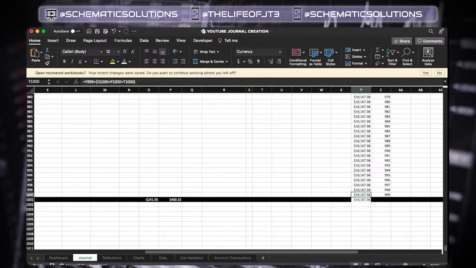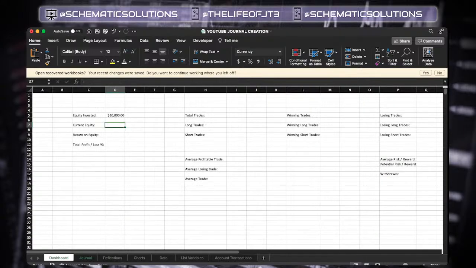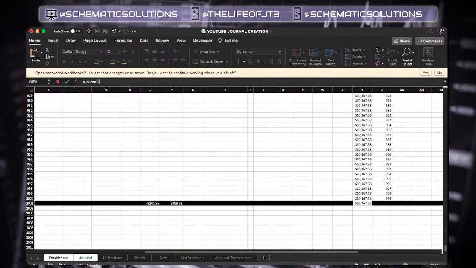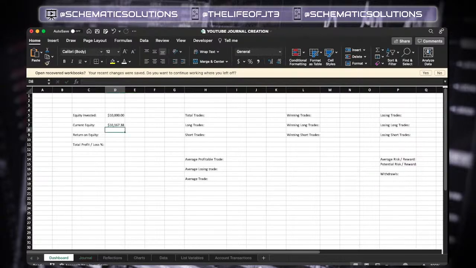So now once we have that, we're going to go back to our dashboard, and we're going to ask, okay, what is our current equity? And we're going to put equals, and we're going to go to our journal, Y1001. That is our current equity.